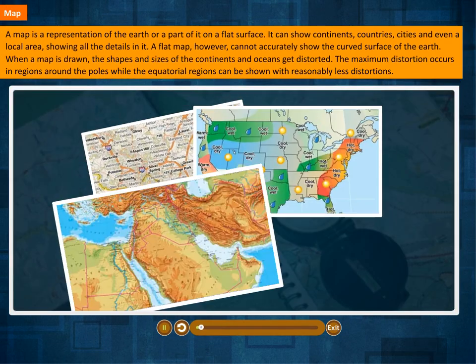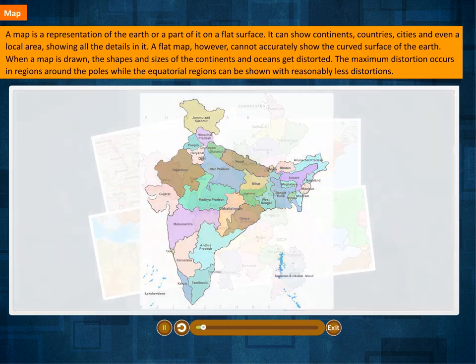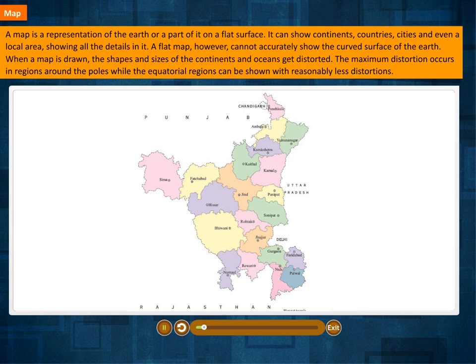Map. A map is a representation of the Earth or a part of it on a flat surface. It can show continents, countries, cities, and even a local area, showing all the details in it. A flat map, however, cannot accurately show the curved surface of the Earth. When a map is drawn, the shapes and sizes of the continents and oceans get distorted.